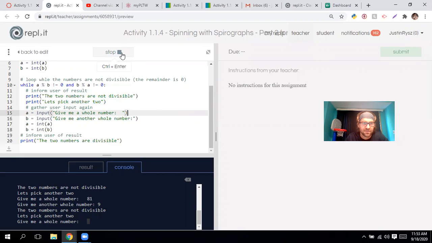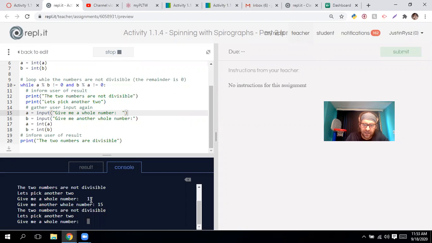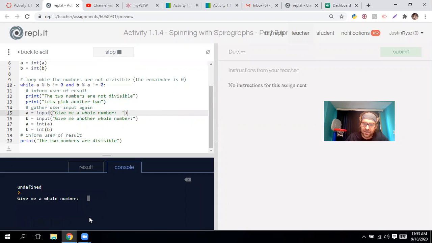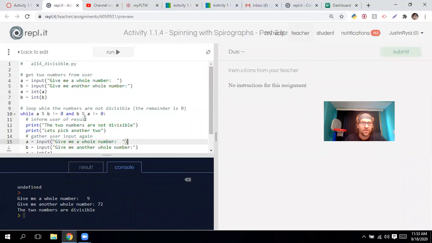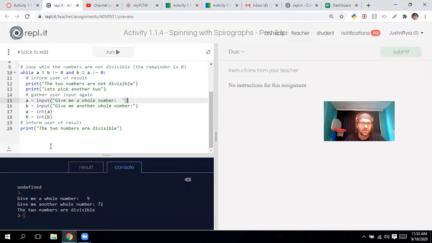So let's stop and run this again. Give me a whole number. 5, 7 is bad. 13, 15, bad. 81 and 9, those are divisible. And then we'll just run again to check 9 and 72. Okay, so there we go. We had to put an and. I'm thinking backwards here with the not equals to, it always kind of messes me up. All right, so that should be submittable. We get the information from the user and we just keep running this loop until they actually pick the right numbers. Okay, so this ends 114.